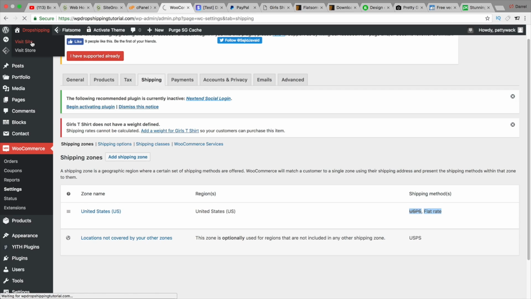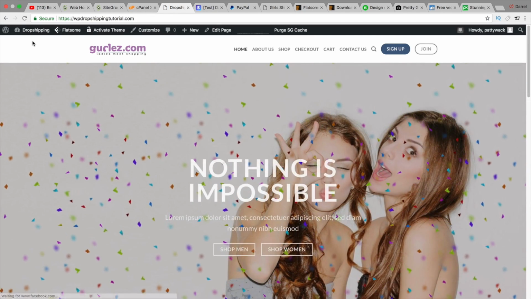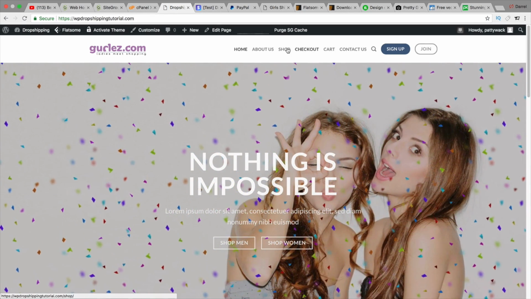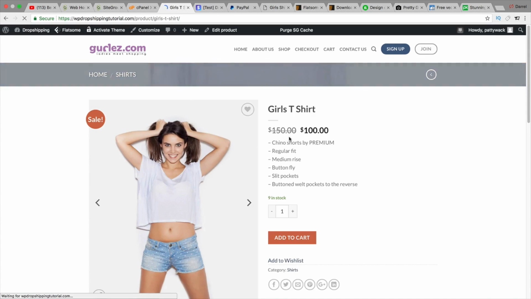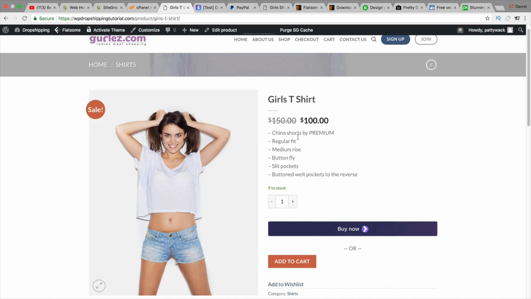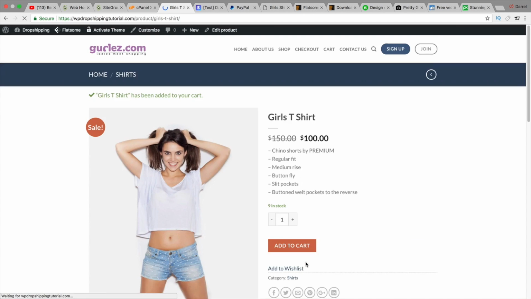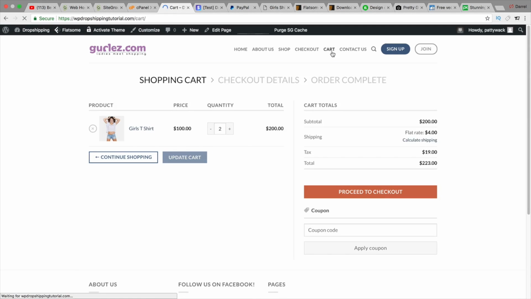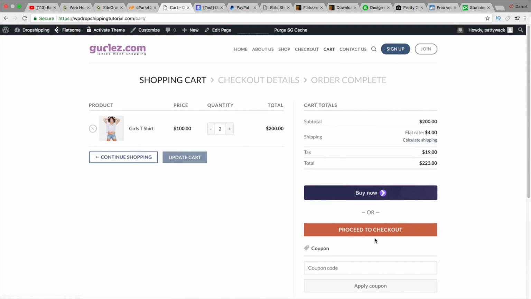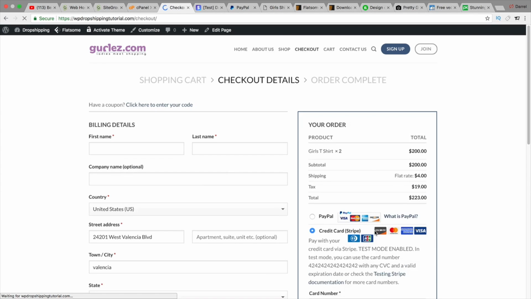So let's go to visit site, and let's just pretend we're a regular customer going to your website. So I'm just going to go to my shop, and I'll say, okay, I see this shirt. This shirt looks good. It's $100. I'll buy it. Why not? So right here, I'll add it to the cart. And then I'll go ahead and go to the cart. And then here we have the cart. And then I'll click on proceed to checkout.